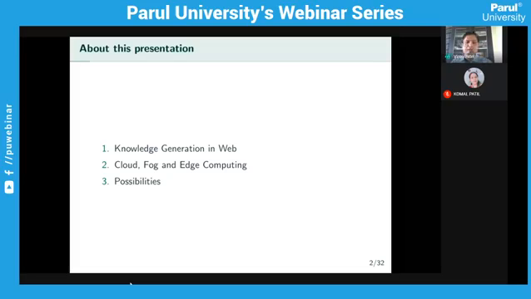On the other hand, cloud, fog and edge computing are the technologies implemented, which include all the technological aspects, even the network, the small devices. We'll look into that also, and then we'll look at the possibilities of what can be done, how the IoTs can help to generate knowledge.